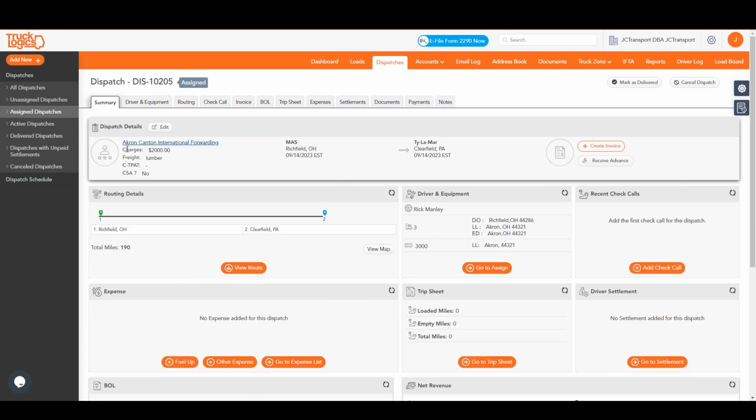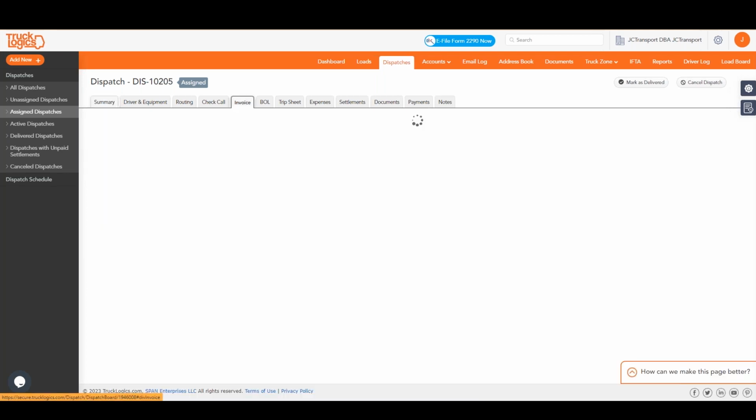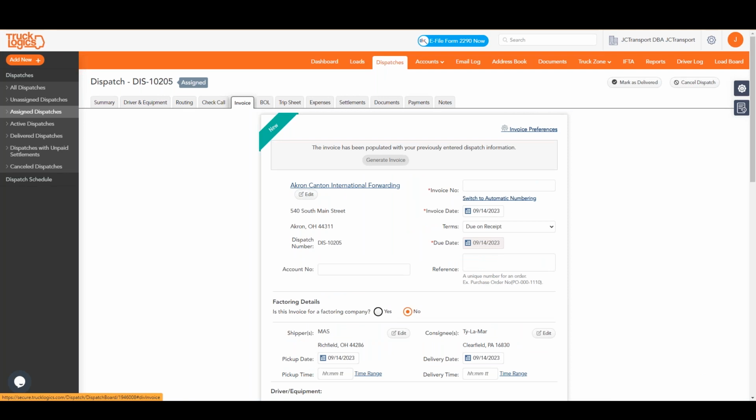This shows us that we have a load going from Ridgefield, Ohio to Clearfield, Pennsylvania. We got our driver Rick going to be doing that for us, and we have a broker up here. Akron Canton International Forwarding is the broker on this load. So to take a look at the invoice, we slide up here to the Invoice tab and we click on it. And right there it is.